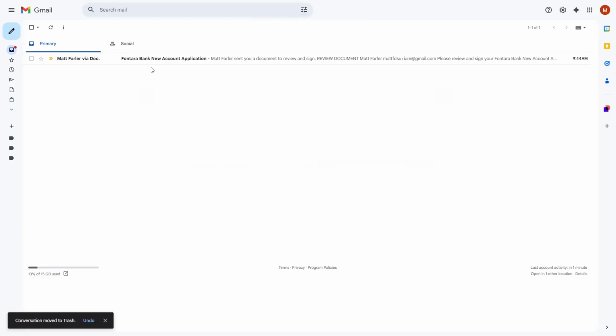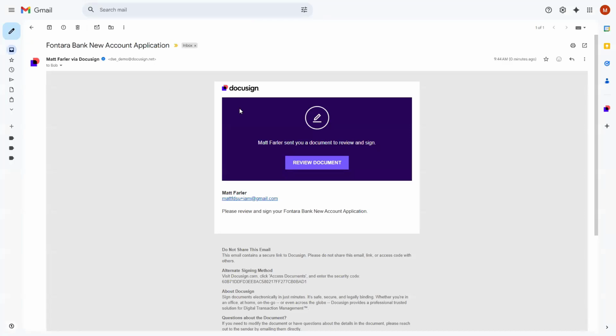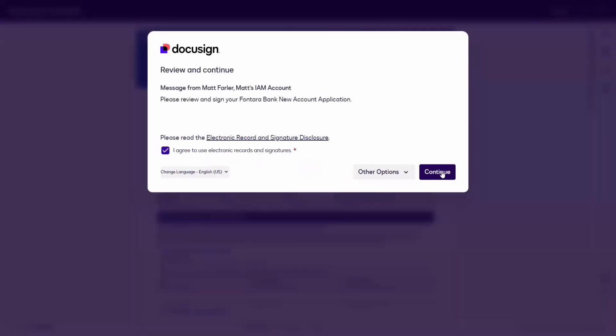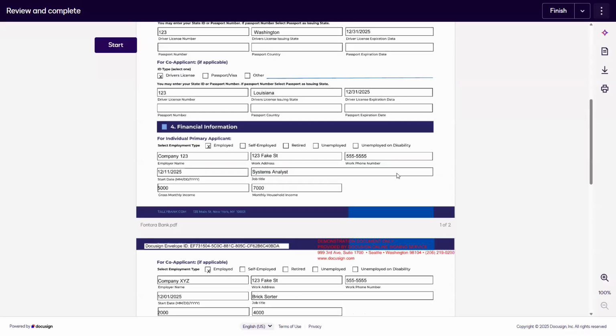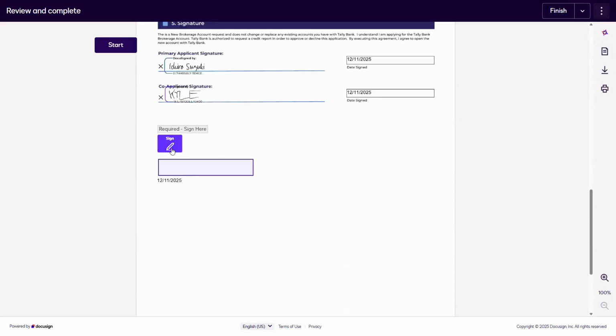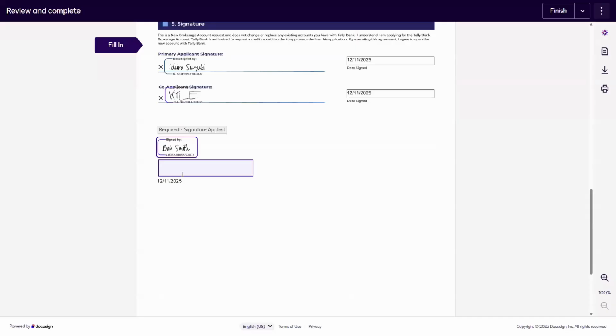When the envelope is routed to the third recipient, remember this is an internal party who I did not select as a web form recipient. So they just get a normal envelope notification, and when they click Review Documents, they will be brought into the PDF signing ceremony, which is the more traditional option.